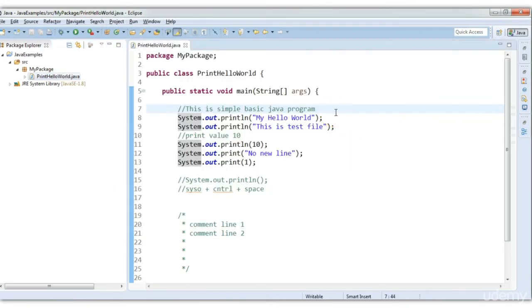So that was, I think, the basic stuff: how we make a program in Java, what public static void main is, and what commenting in Java is. In the next session, we'll be studying the various data types involved in Java. Okay. Thank you.